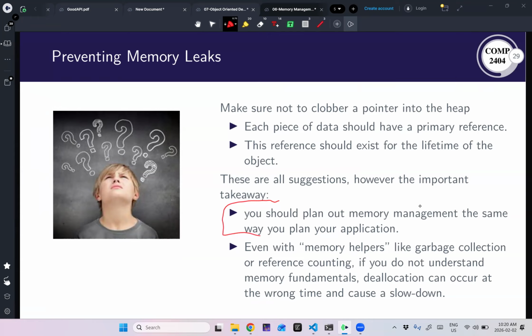You shouldn't just cowboy it, like, oh, I'll just allocate it here and I'll figure it out later. That's a bad idea. And in fact, even with memory helpers like garbage collection, right? I don't know if you can still write Android games in Java or if it's all Kotlin or whatever. But once upon a time, you could write Android games in Java. And Java, of course, has a garbage collector. One of the things you would have to do to make sure your game ran correctly is never dereference anything in the game loop, right?